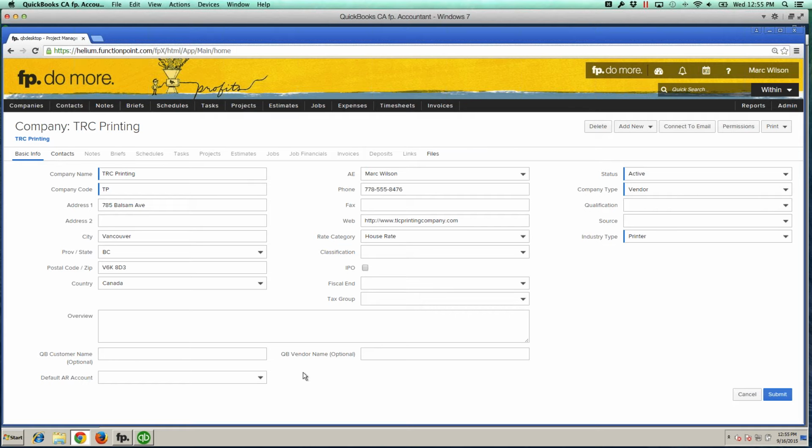Okay, good point. So the QB customer name, in what situation would you fill that in? That would be the opposite. So let's say the primary name that you wanted to come over in the top left corner is the actual vendor name. Then you would put in the company name for the customer that's slightly different on the opposite side.